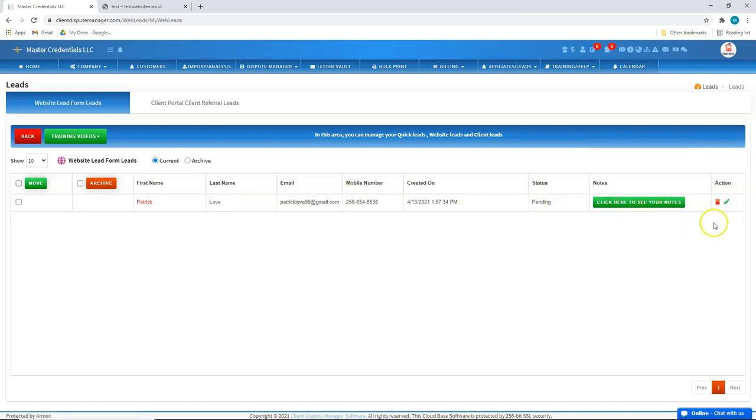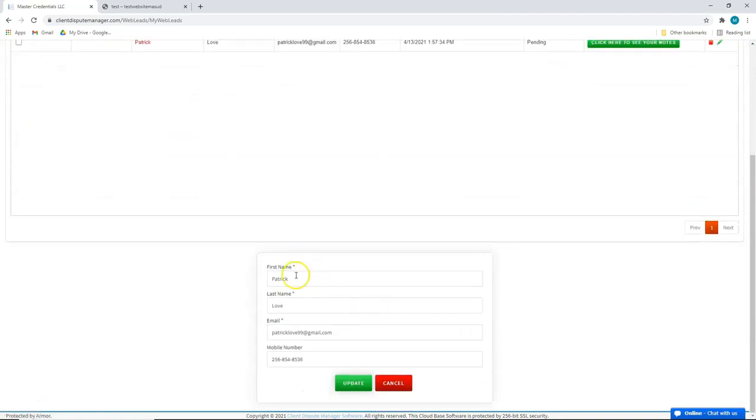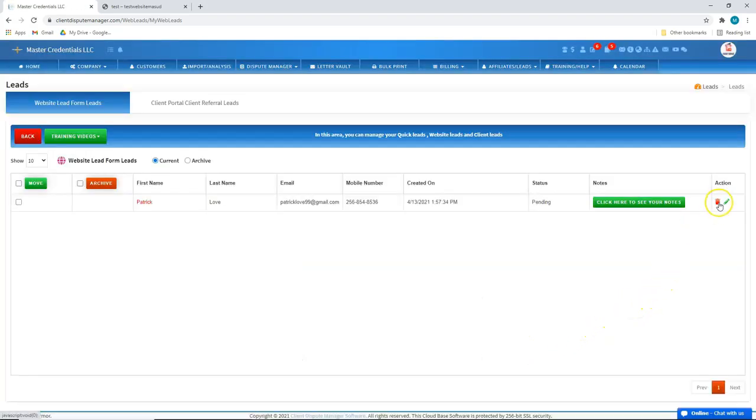And then under the action section, you have the option to edit the information. If you click on that, you have the option to edit the first name, last name, email, and mobile number. And you also have the option to delete this specific lead.